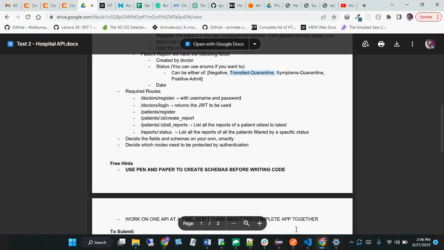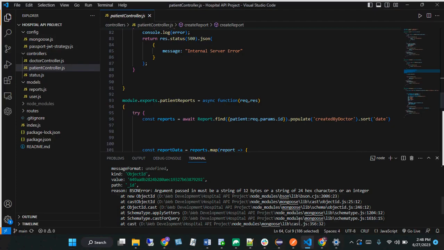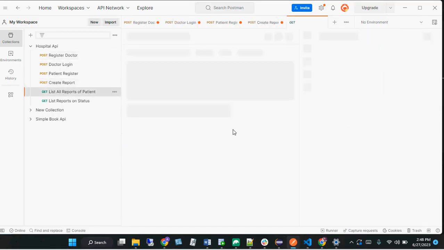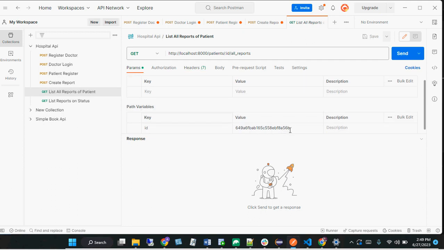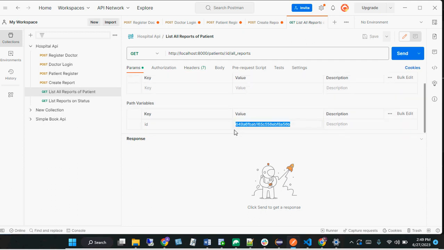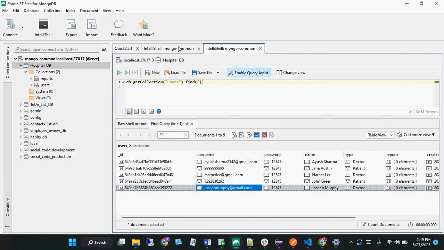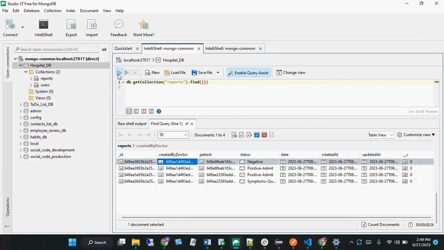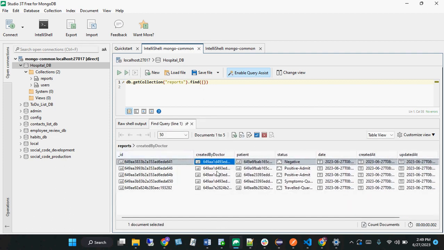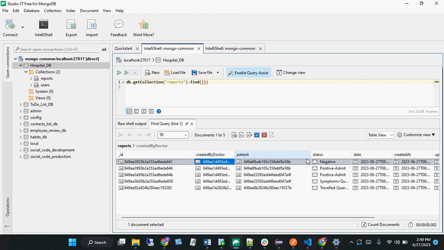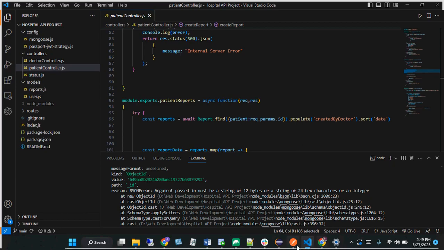Now moving on to another route, that is for displaying any reports for a user. So I'll move to the fifth route, where we want to display all the reports for a certain user. So for a certain user, again we'll require this id here. I'll go to the backend and check if I have a user that has more than 2 or 3 reports. So I'll go here. Patient is this. Like this patient is having two reports, so I'll use this ID here.